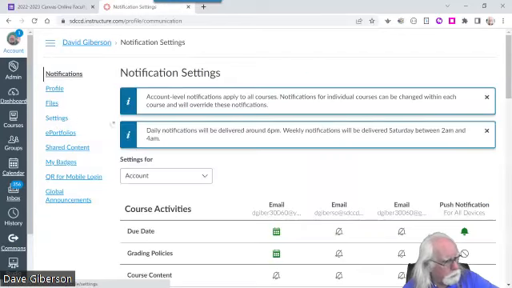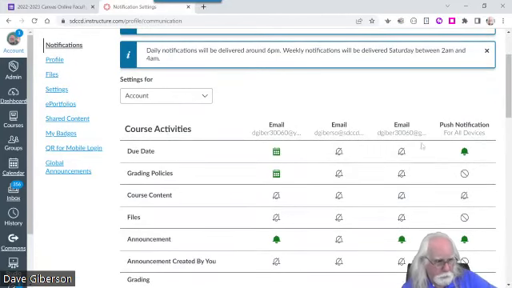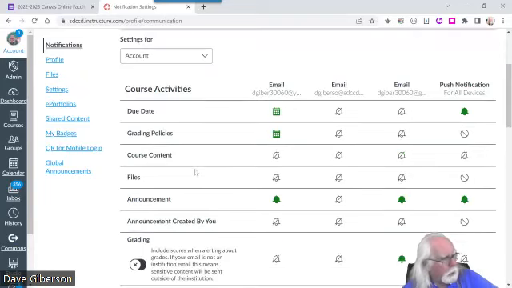This is what those look like. It's a table, and you probably won't have as many columns as I do here. But you'll probably have a column of course activities and a column with your email address at the top of it. The course activities are events, really, that happen in Canvas that might cause Canvas to communicate with you through this email account. Generally, this email account will be your district email, your sdccd.edu email, though you can change that.